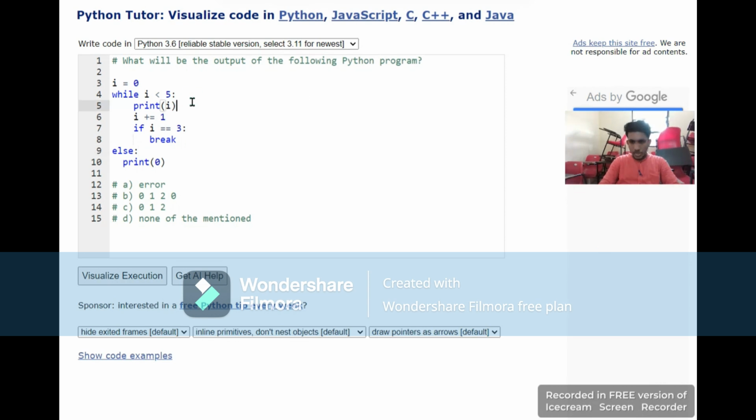And the third iteration, i < 5, i is 2, so 2 < 5 is true. So the loop continues. print(i) prints 2. i += 1 increases i to 3. If i == 3 is now true, because i is 3 and here is 3. So 3 == 3 is true.